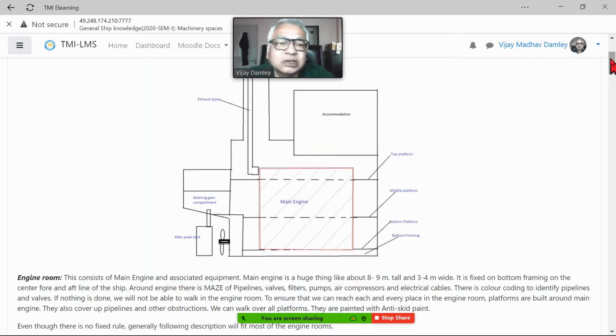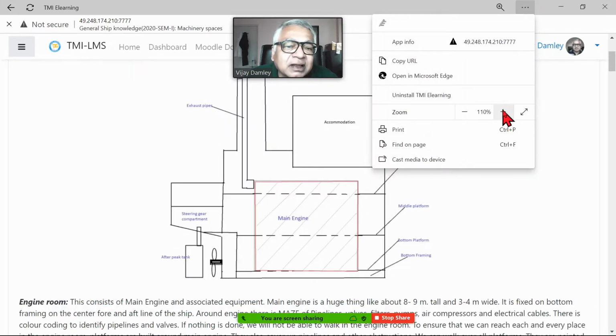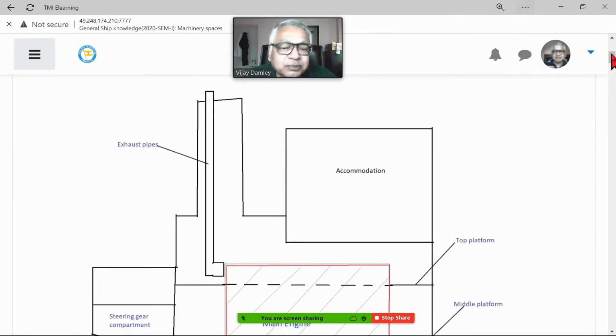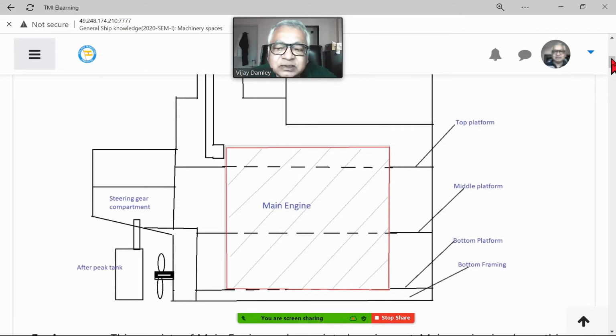Now on this, I will enlarge the diagram. Okay. Now what happens is ships' engines are large. From the bottom of the ship's engine to the top can be something like 10 meters, around plus minus 10 meters height of the engine itself.